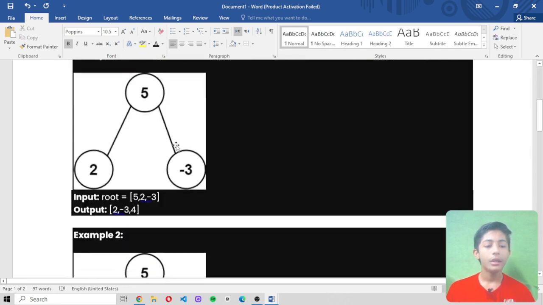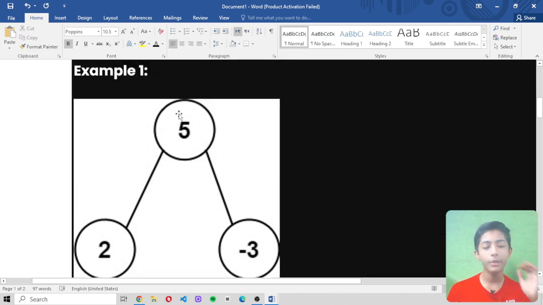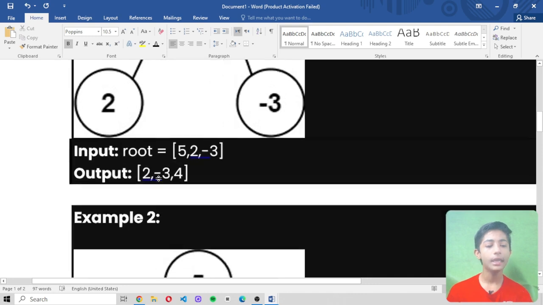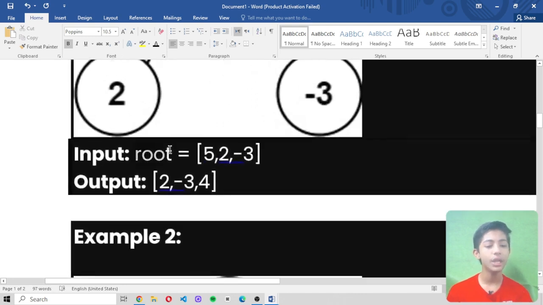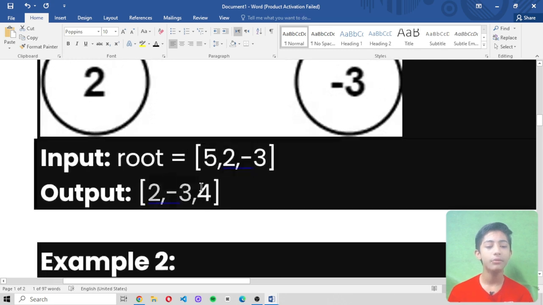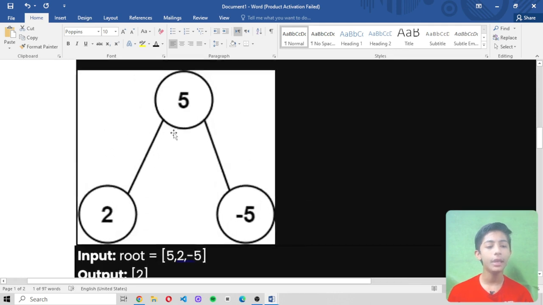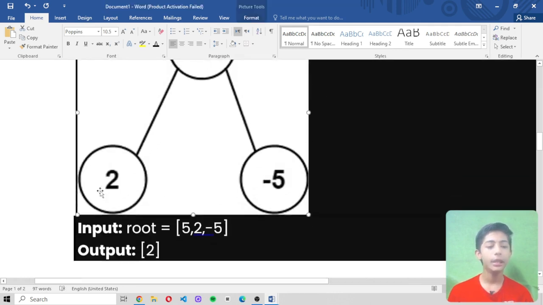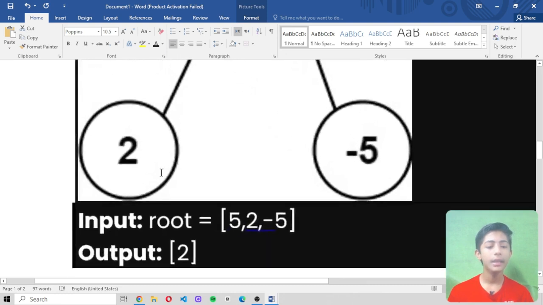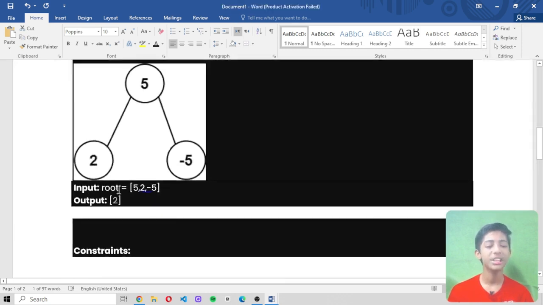Here it gives me one diagram in which there is a tree with 5, with 2 and minus 3 as children, and then an integer array named root in which he wrote 5, 2, minus 3, and the output is 2, minus 3 and 4. If you come down, it gives me one more diagram in which he wrote 5 and then 2 and then minus 5, and the integer array root is 5, 2, minus 5, and the output is 2.